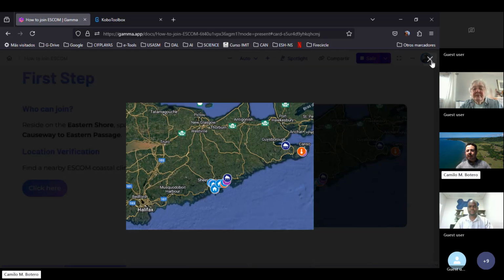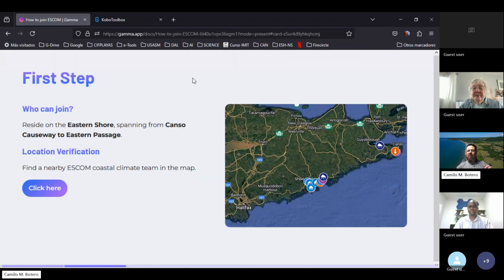So this is why we are here, to start studying the coast as citizen scientists. One of the questions that we normally get is, how can I join this network? The first thing is that ideally you should be living on the eastern shore, but in Nova Scotia the eastern shore has many different borders. So in our case, we mean the wider eastern shore. It means that we go from the Canso Causeway, which is close to Port Hawkesbury, you are seeing the map here, to the Eastern Passage, which is just in front of Halifax.